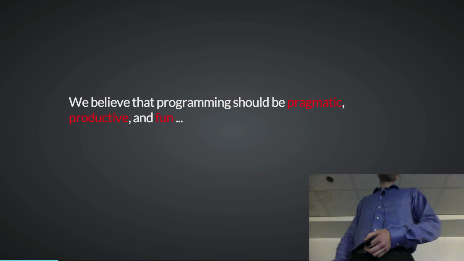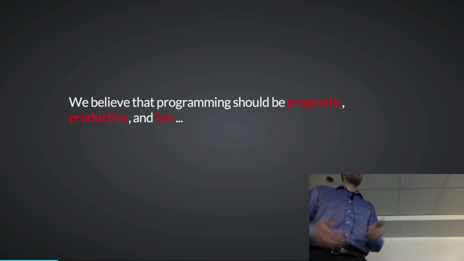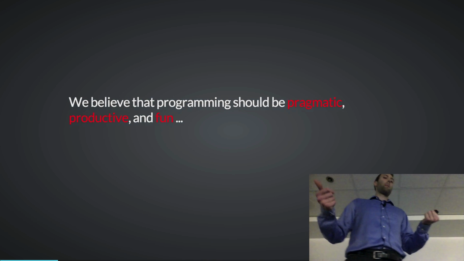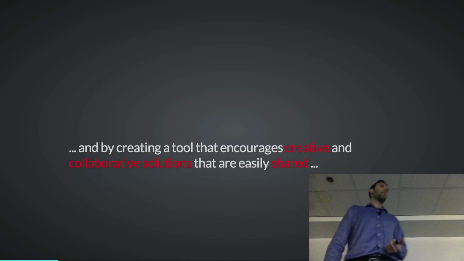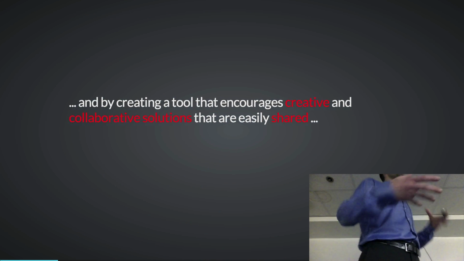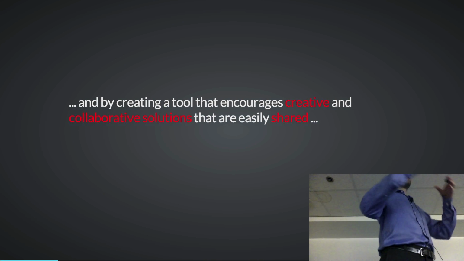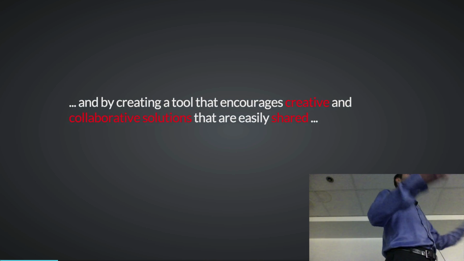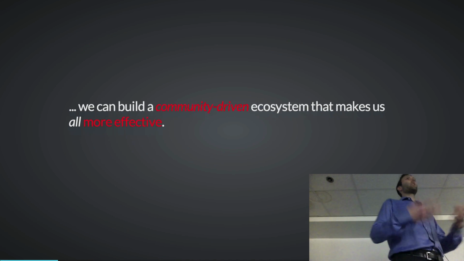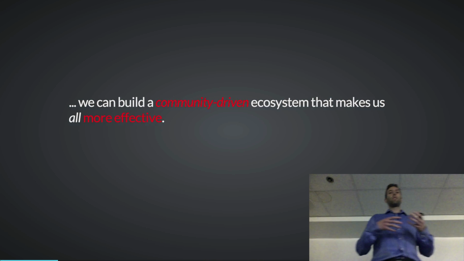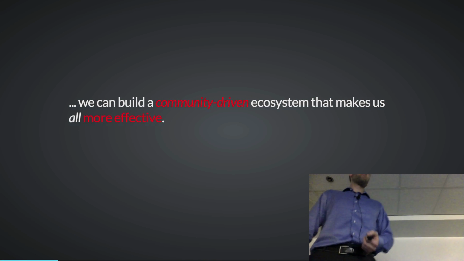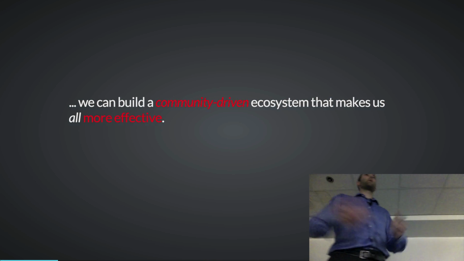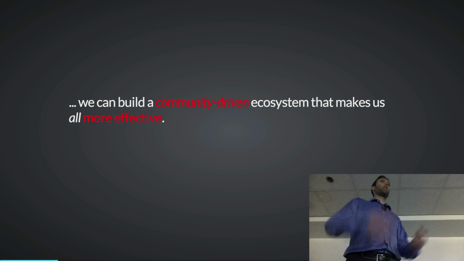Why Forge? We believe that programming should be pragmatic, productive, and most importantly, fun. And that by building tools that we can easily extend, share, and create collaborative solutions, we can create a community that will drive an ecosystem that makes us all more productive. That's what Forge is about. It's about creating this ecosystem where we can create, share, and build on each other's tools.